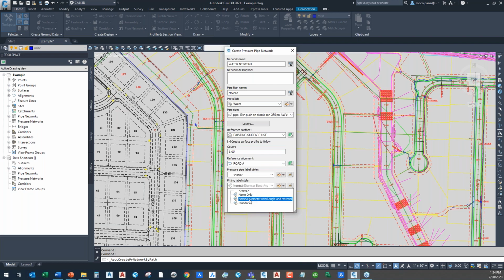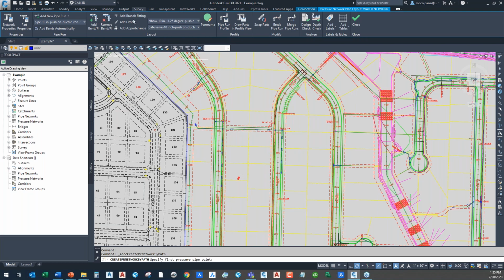I'm going to do that. And what I'm going to do here is I'm just going to label. The only thing I'm going to label here are the fittings, and the label styles in this example drawing are not pretty, but they'll work for today. All right, and then I'm going to create a new pressure network.